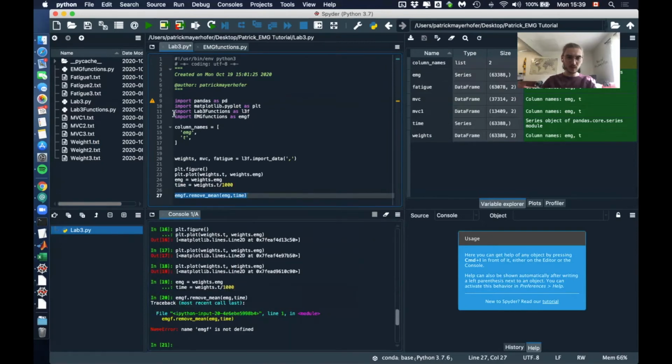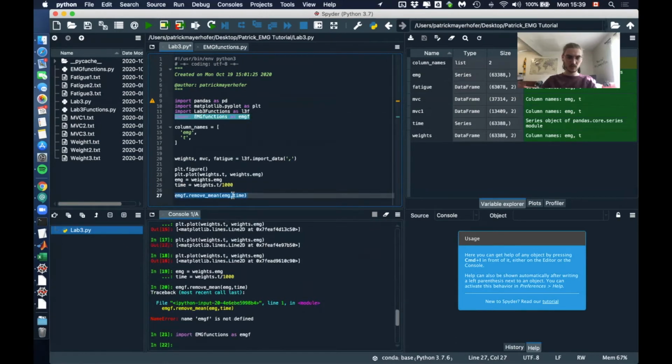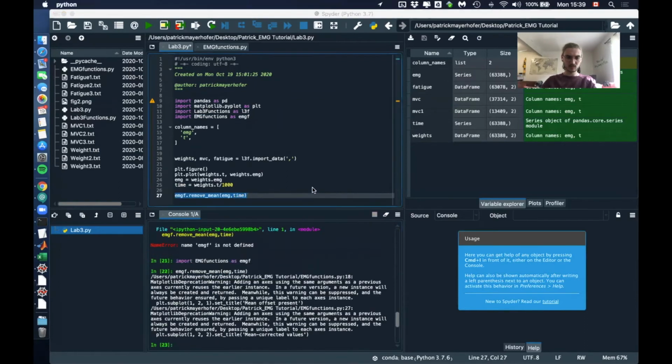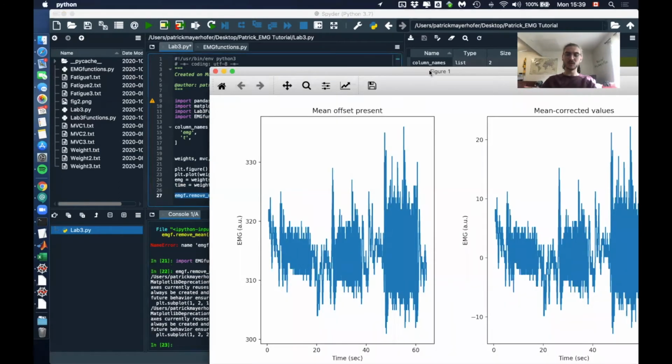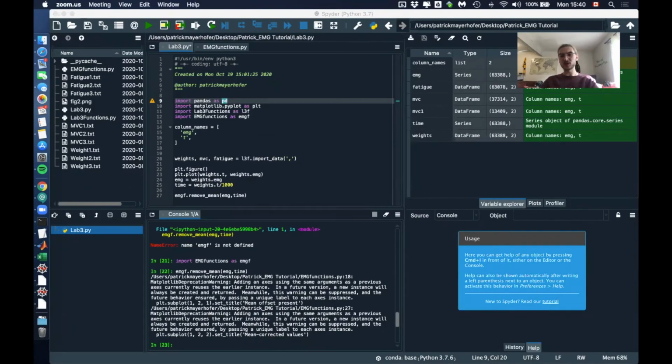I need to first also run this here, and then see what happens here. There we go. So we went now from about 315 to around 0. So that already works. The next part now from the website, as we can see, is we want to filter our EMG signal. As I told you guys before, we want to filter out the frequencies that are higher than 450 hertz and lower than about 20 hertz. So I'm gonna copy and paste this part here as well.